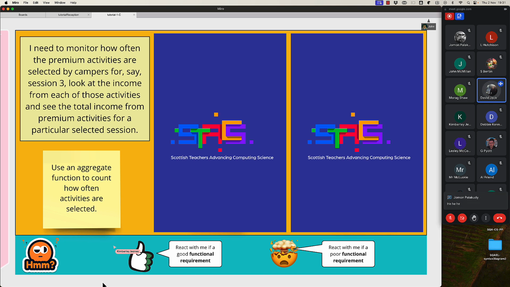Well, this response does mention the need to count. It does say how often the activities have been selected, but this response doesn't mention that we're only interested in the premium activities. And it doesn't say that we need to total the costs. And once again, this response, I would say, doesn't talk about the need for a query.